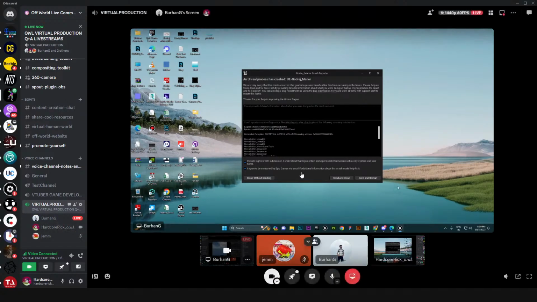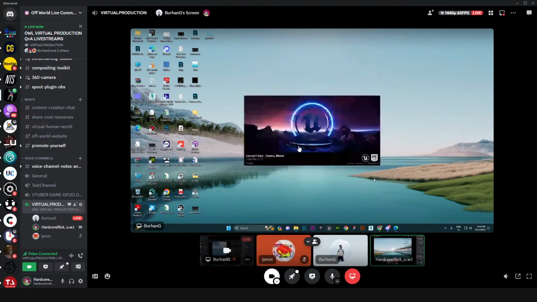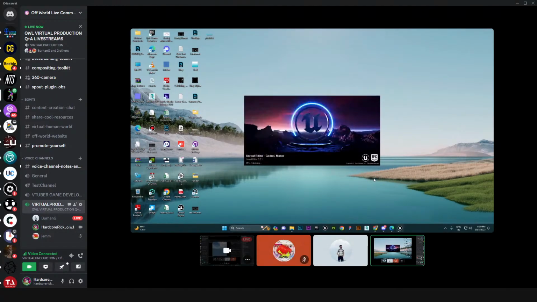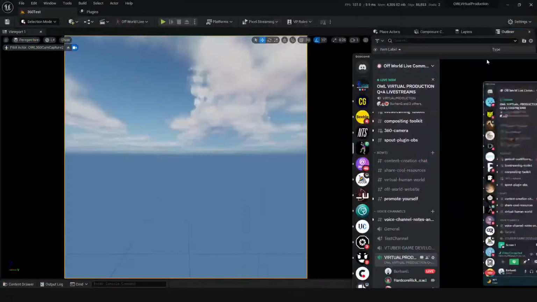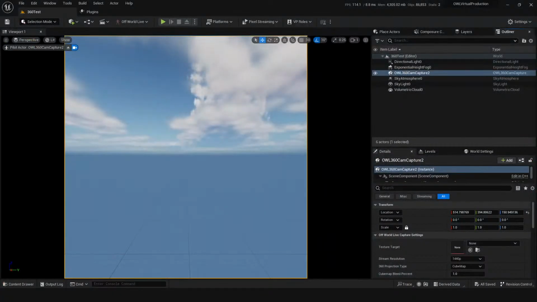Could you scroll? Wait, I can see the error message in here. Yeah, I have copy-pasted it here. Is it a GPU error or something like that? What's the error? It doesn't look like GPU because it's just pulling up Unreal Editor, sequencer, stuff like that. What you could try is lowering the resolution of that render target.